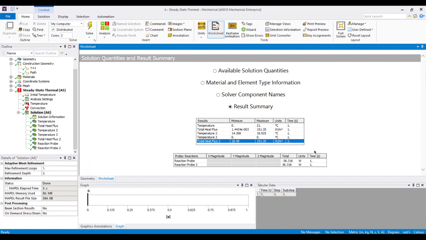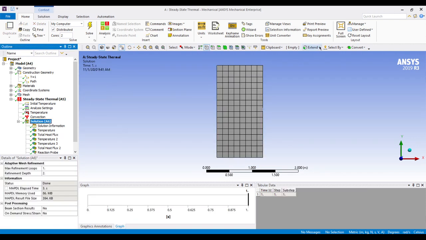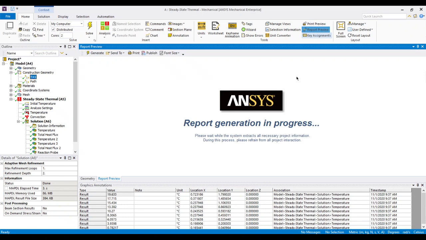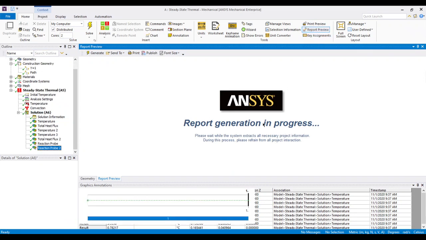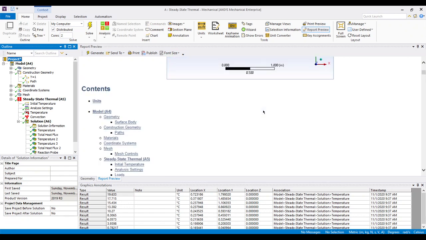Okay, so that's all. Now if you want to generate a report, you can click on the solution, and inside the solution you can see over here the report preview. When you select report preview, Ansys will generate a report, and it will take some time depending upon the type of solution. And you can see we have generated the report.